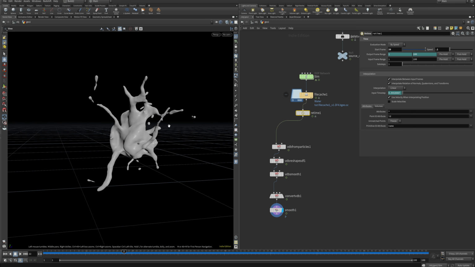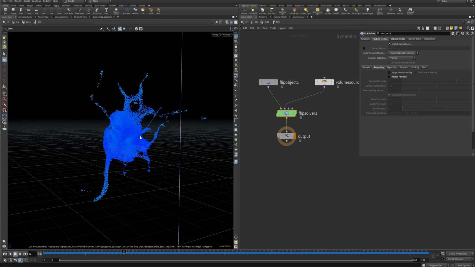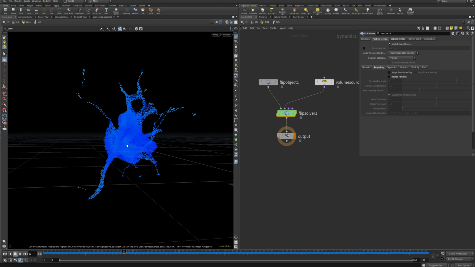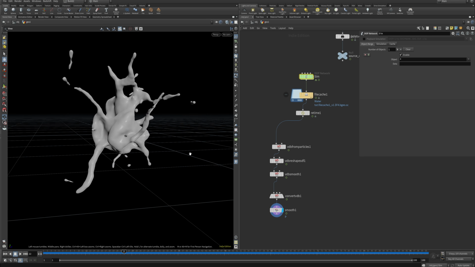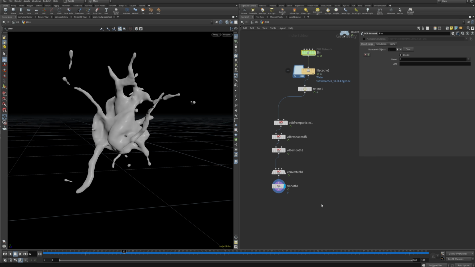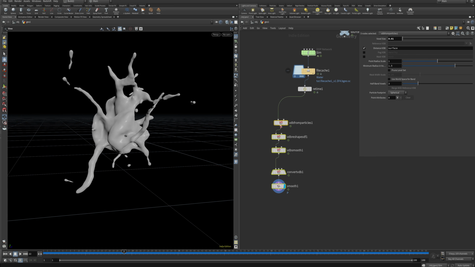So what I would do now is go back to my simulation here. I would just play around with some of the parameters until you have the right look that you're going for. So if we come out here to our smooth again, I'm just going to show you how you can export this.